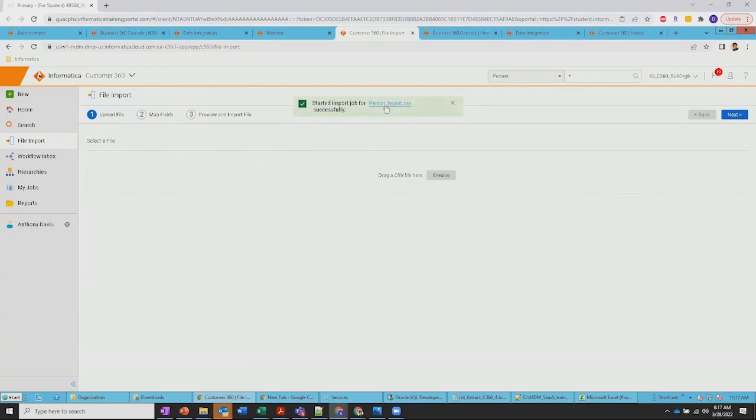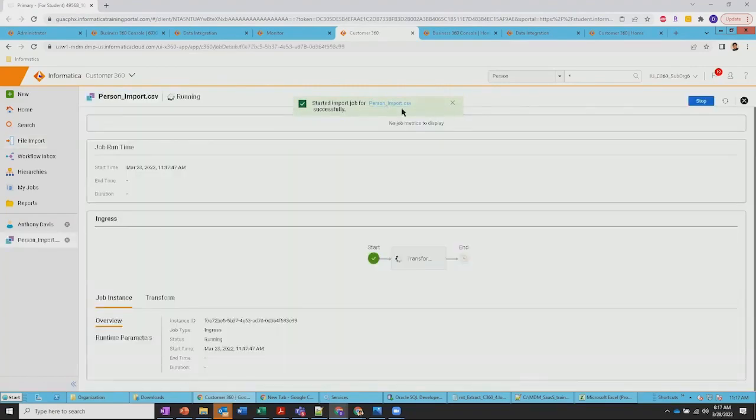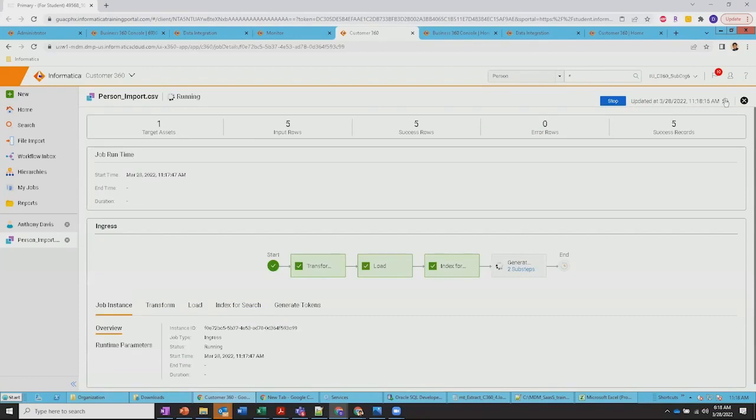If I want to know how the import job is running, I can simply click on this particular notification and it will take me to My Jobs, basically taking me to the exact specific job that is running right now. And I can refresh the data to see how the import is actually running. It will also show me the different stages of the import and what has been done.